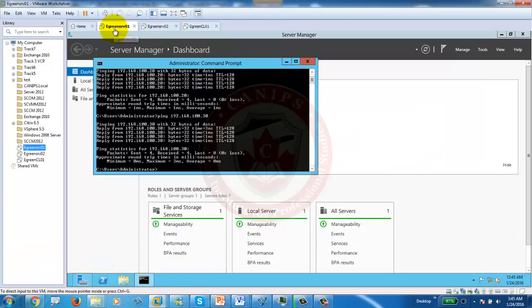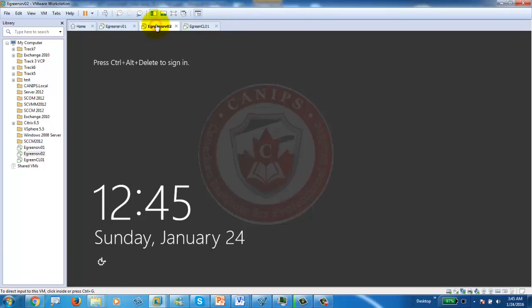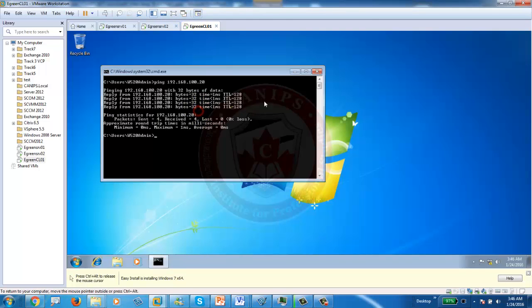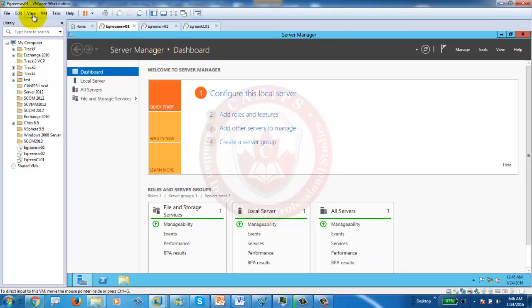So this is my lab. I have three servers, which we installed based on previous videos: server number 1, server number 2, and a client machine. They're all ready, and they're all pinging. At this point, I would highly recommend that you take a snapshot of all three machines. This will be your base snapshot of these machines.